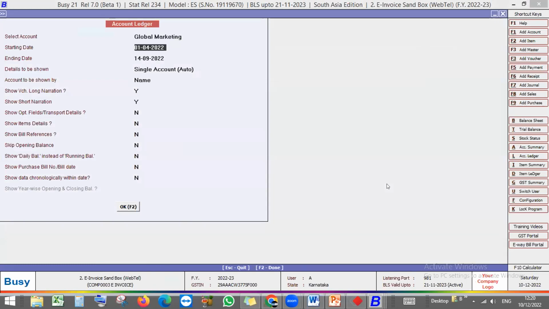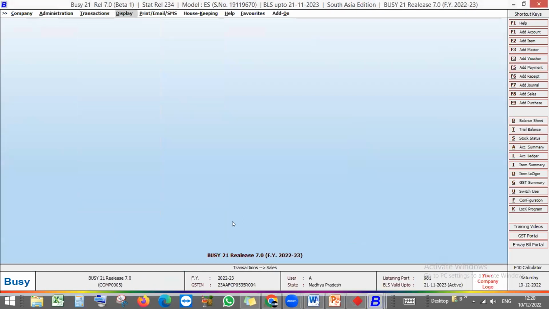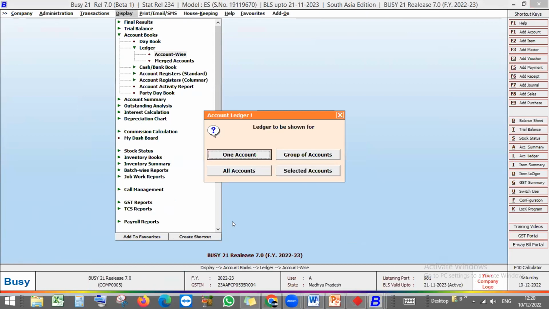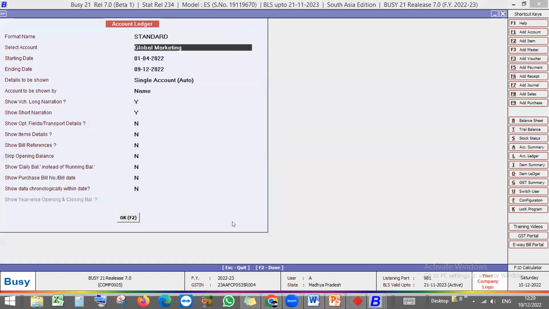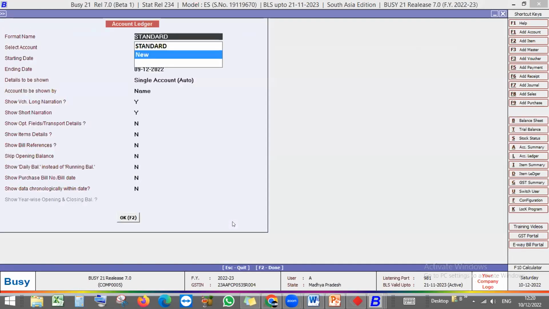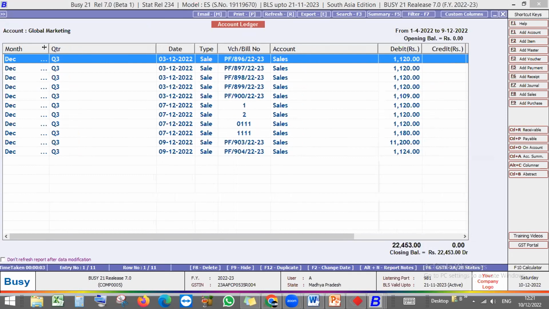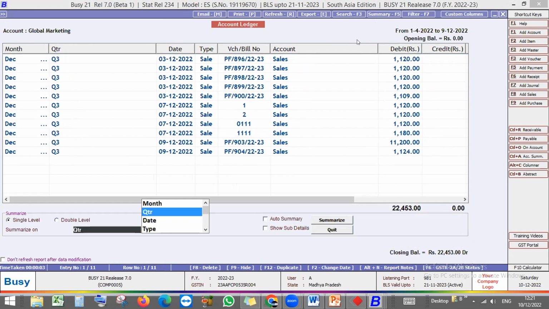I can open any of my account ledgers here. Account wise, standard one account. Okay. So here in this report, we made the provision to show the quarter name as well as month name. So I created one custom column report here. You can see this report. So in any of the ledger, you can get the information about which month, which quarter it is, as well as you can summarize the ledger report.